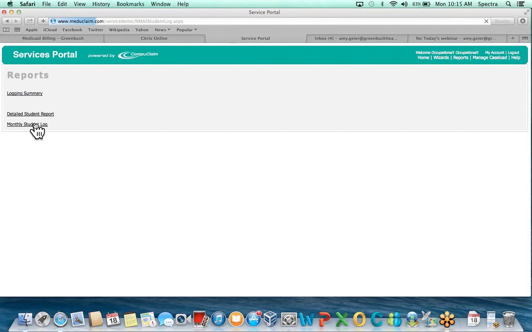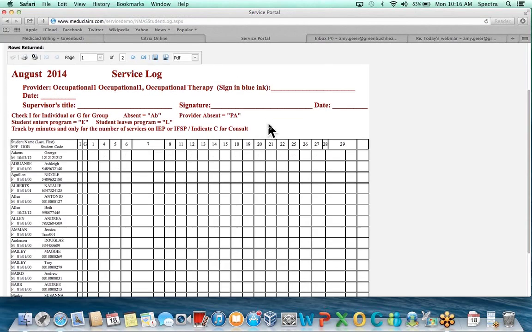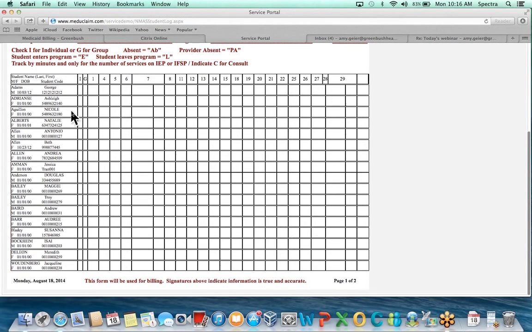The last report that you have is a monthly student log. This is basically like an attendance report. The only thing this report will do is populate your caseload. So it's only going to populate the kids that you've attached to your caseload.